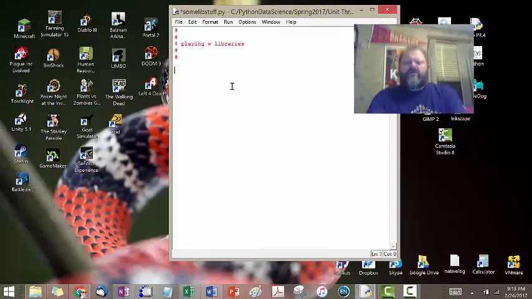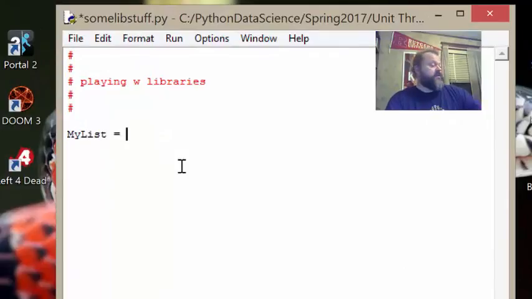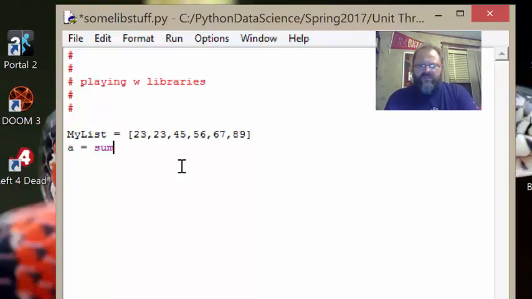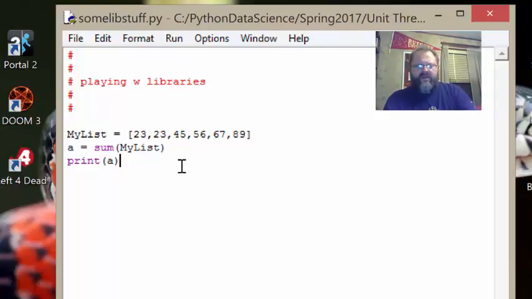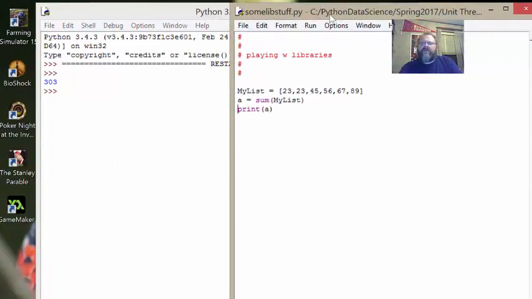First thing I'm going to do is create a list. My list equals, you know what, I could actually use these glasses. Oh, that's a little clearer. My list, and let's get some numbers in there. Doesn't really matter which ones. And now we're going to say A equals sum of my list. Parens, of course. And then I'm going to print A. So let's save that code and run it. What do we get? We get 303. Okay, I have no idea if that's correct, but I'm going to believe it.